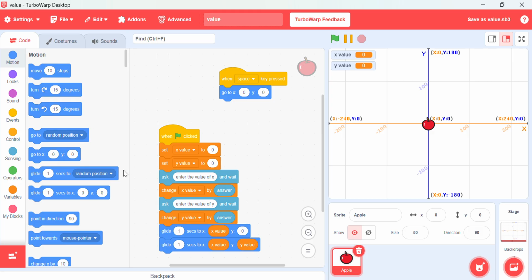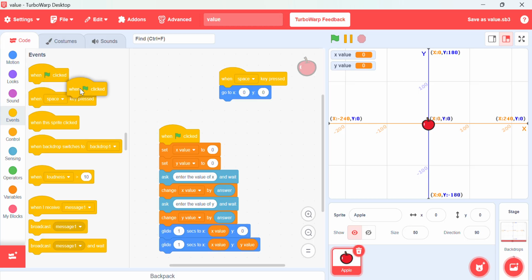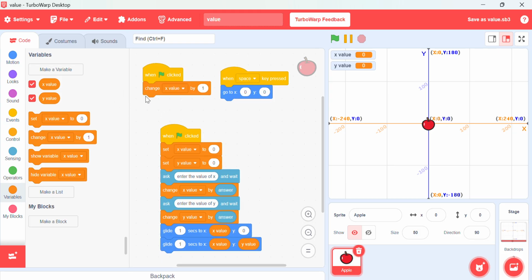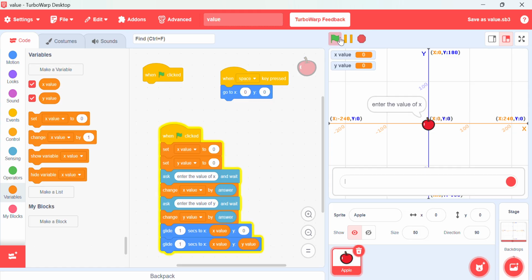Now the next thing we have to do is go to events and get the when clicked green flag block, and then we have to go to variables and change x value by 1, and let's get, I mean, so this is the wrong block. I was just trying to tell you that do not use this block. Instead, we have to use this block, because if we click the green flag, it will make the program go to 0 because of this code. But if we make this code go over here, it will make it change by 1, and we don't want to do that because this is not what we wanted to do.